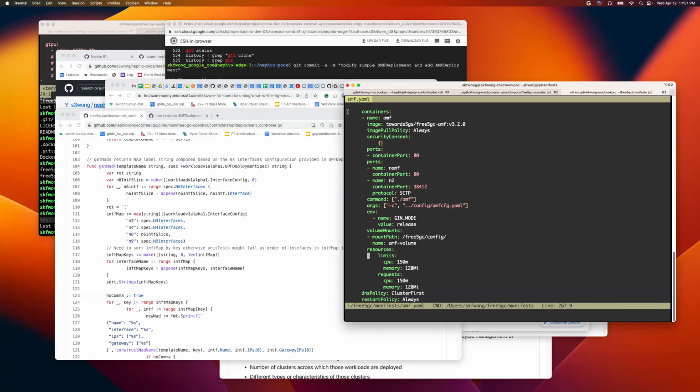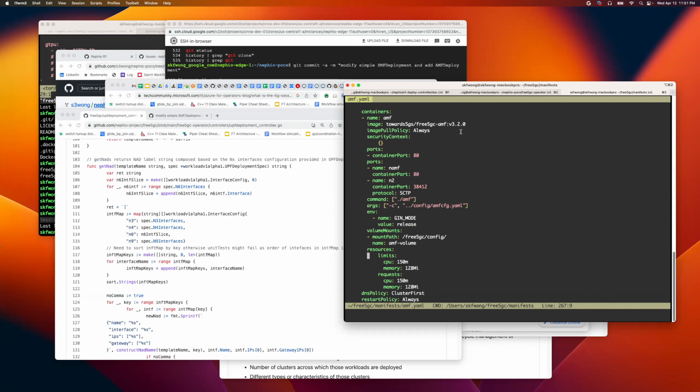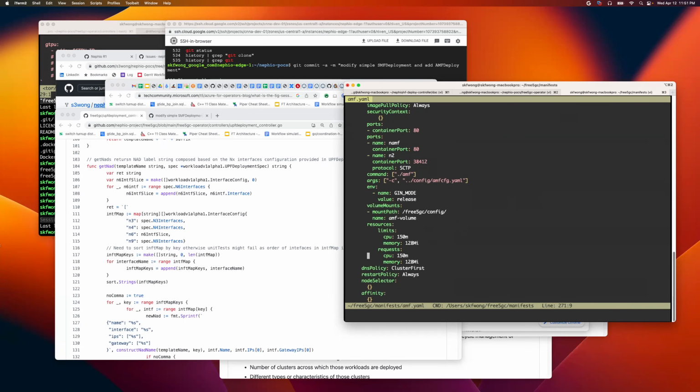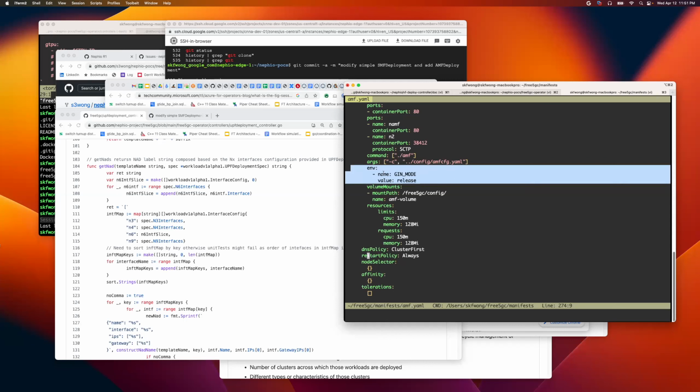And then your containers: the image, just like UPF, will be coming from an image config also. And then your container ports, one of the ports, these two ports come from SBI. So it happens to be 80. And then the N2 port is also fixed, so you can just use that. It's an SCTP port. And then you can just hard code that into your environment. That's okay. And so is the mount path.